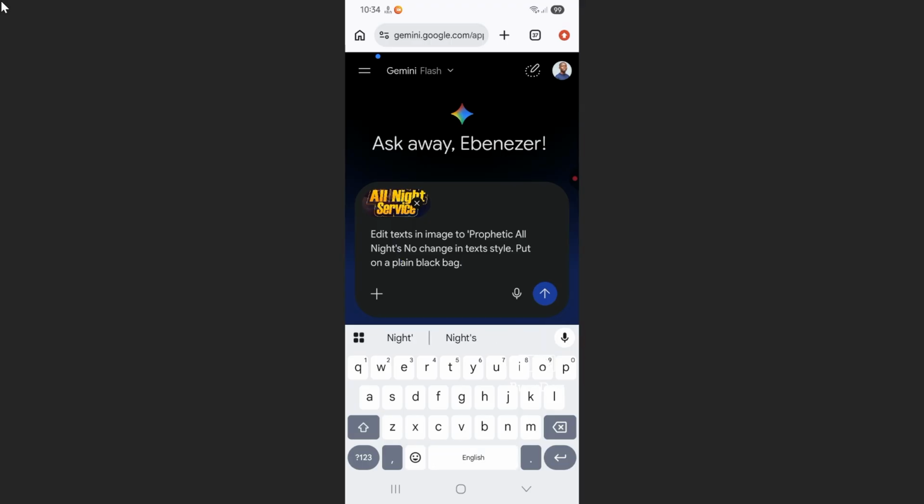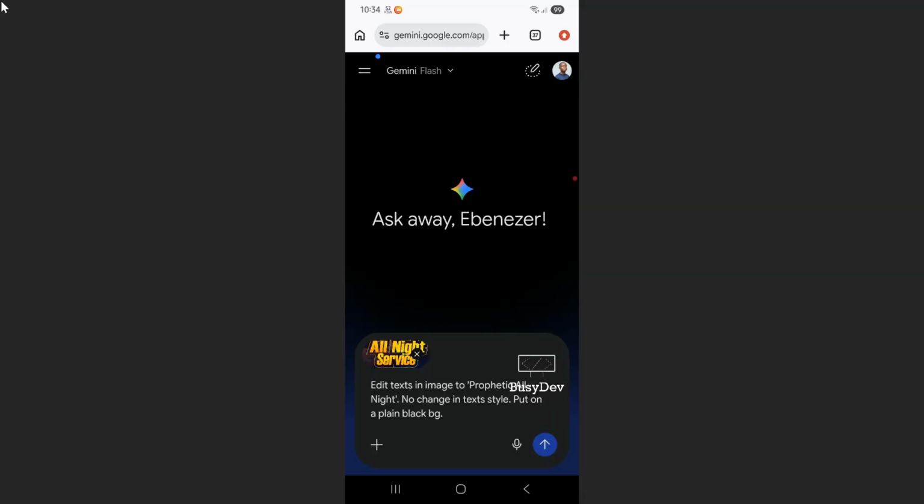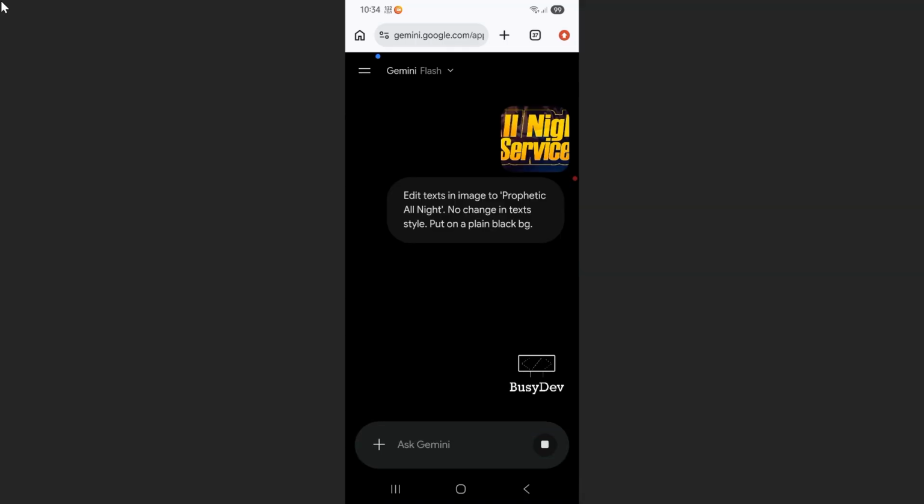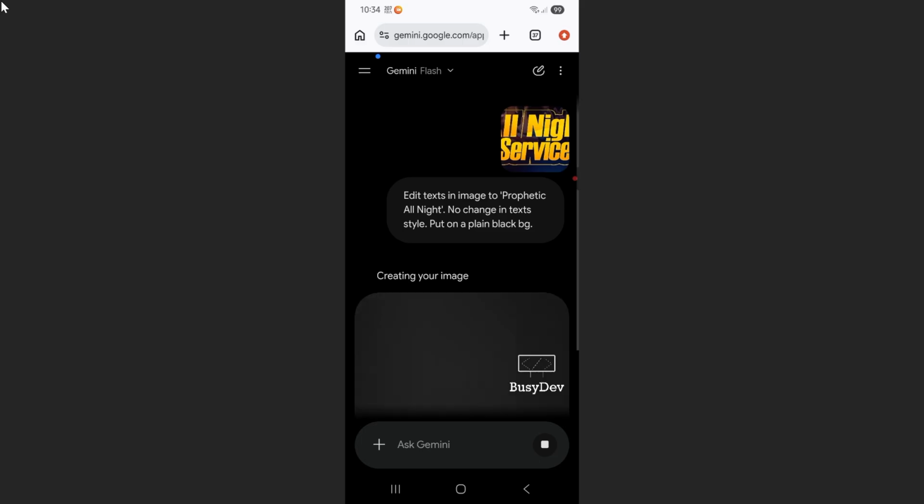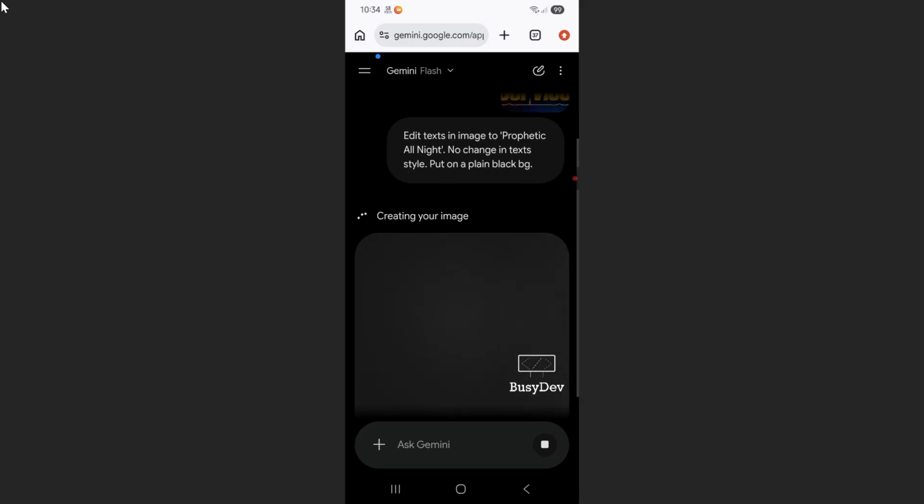Edit text in image to prophetic or night. I didn't type it well over here. No change in text style. Put on a plain black BG. Then I submit this to Gemini. So Gemini is going to generate a newer image for me, whereby it's going to edit that text for me.